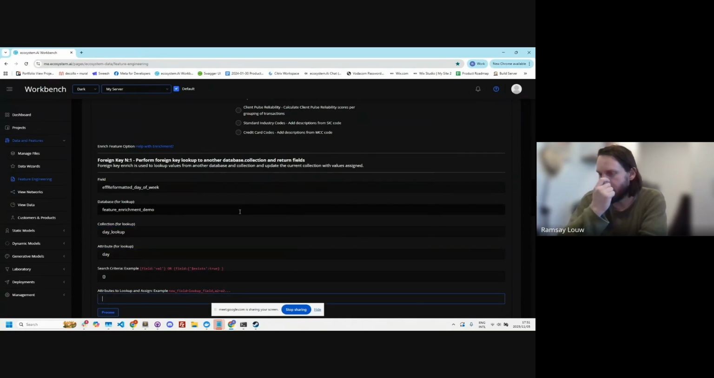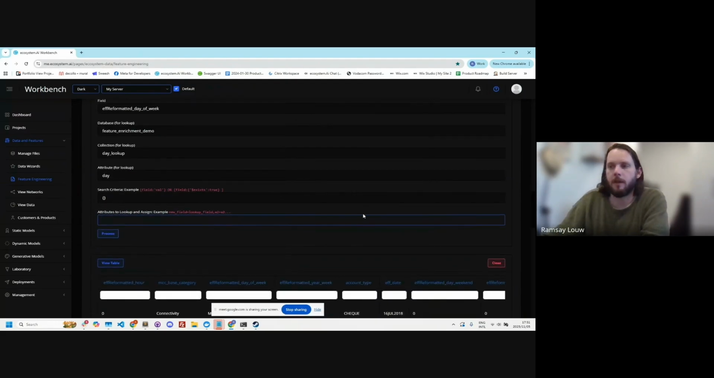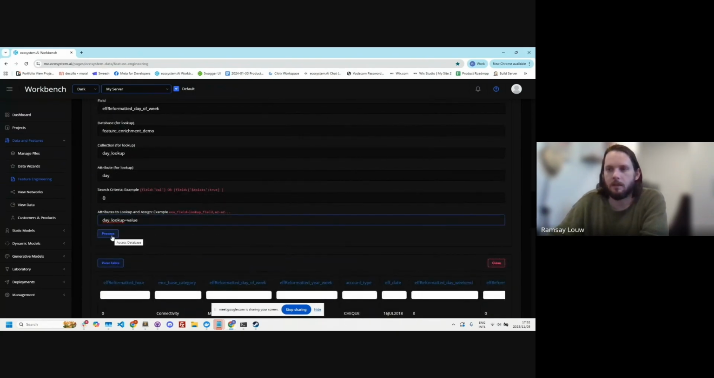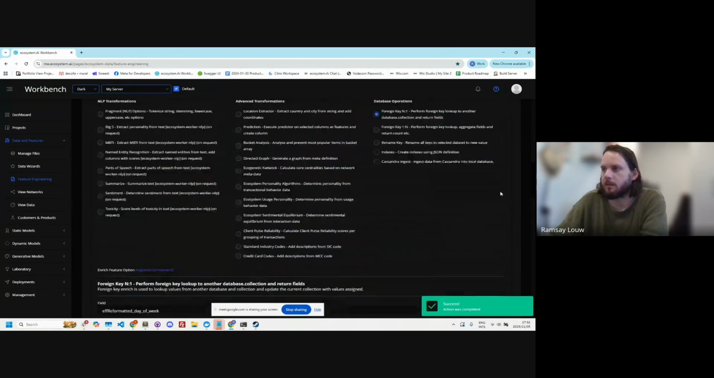And now we are saying essentially what the field is that we want to look up from that different table. The field we want to look up was just called value, but we want to call it in our new system day lookup. So we're saying in our current collection, we want it to be called day lookup, and in the lookup table, it's called value. You can rename them, you can do whatever you want. Let's just call it day lookup so we know what we're talking about. Make sure I don't make a mistake here. I think that's good. We can process this.